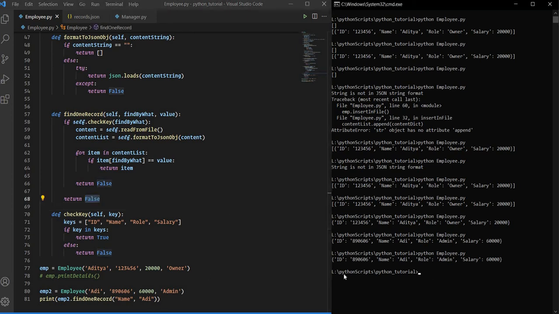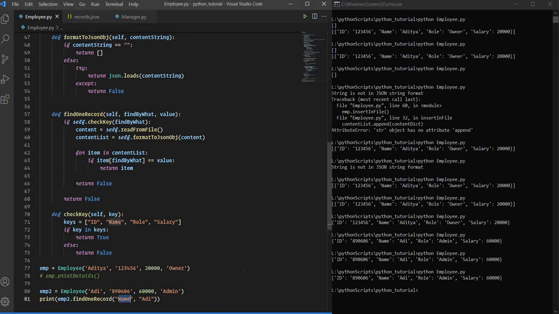So let's run this find record again. If I run it, it shows me the record. That's fine. But now if I run it with a different key, let's say department, let's see what we get. So we get false. That's correct. So everything is working great so far. Now let's go forward and write code to find all the records.